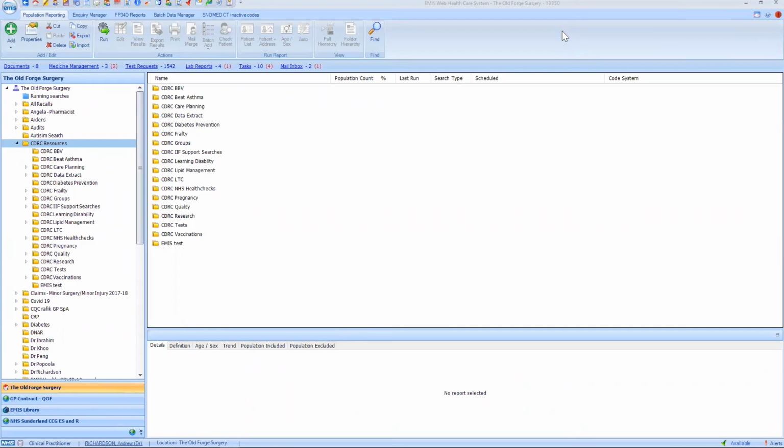Hello, and welcome to this guide to the CDRC resources available in EMIS to help with identifying and managing patients who would benefit from lipid optimization. First, I will show you the suite of searches that have been developed.